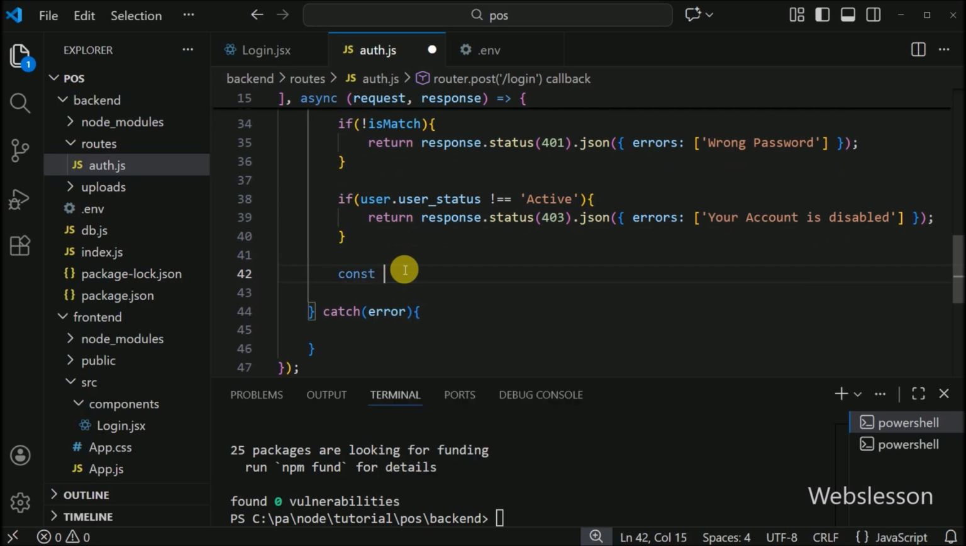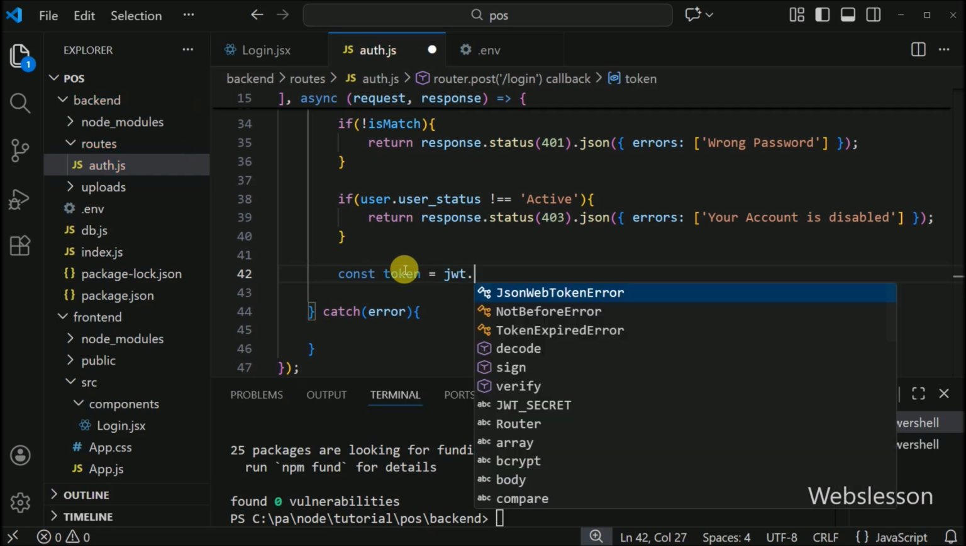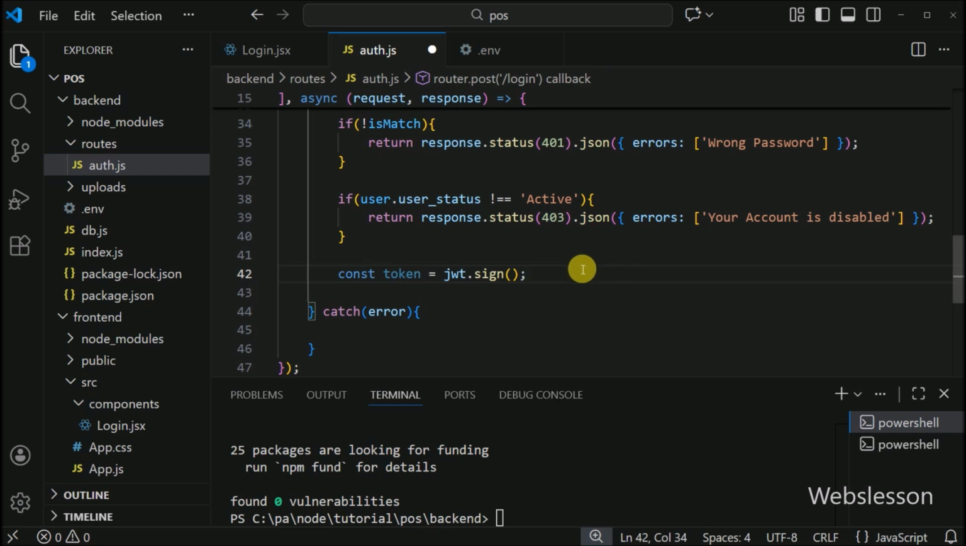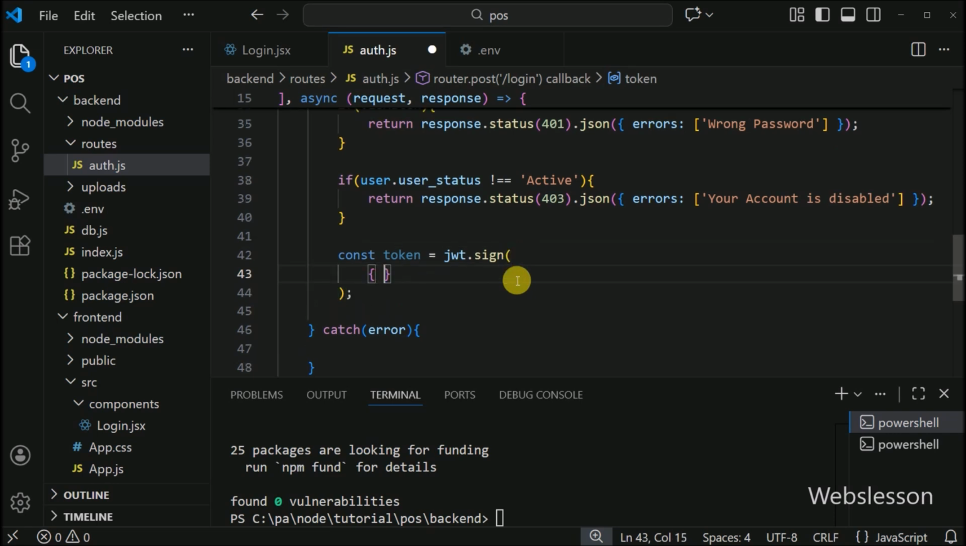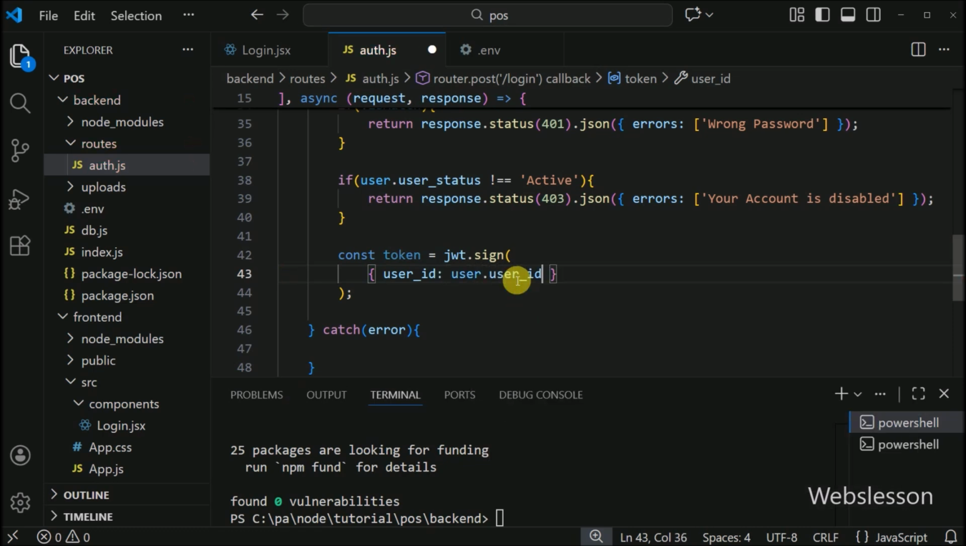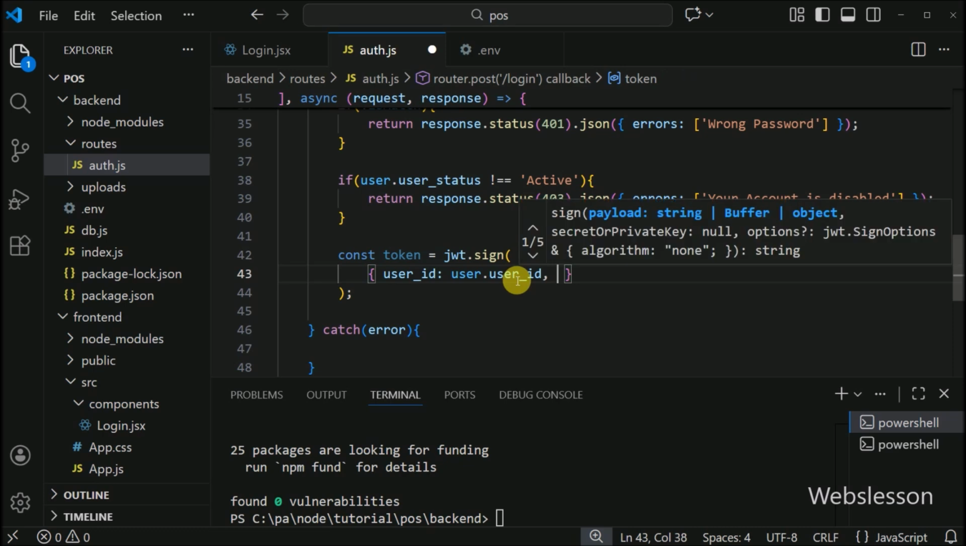After all validations pass, we have to write a constant token equal to the jwt.sign method. So here, we start creating the JSON web token for successful authentication. The first parameter is the payload object with user ID and user type. So here, we create the JWT payload containing essential user information needed by the frontend for authorization.